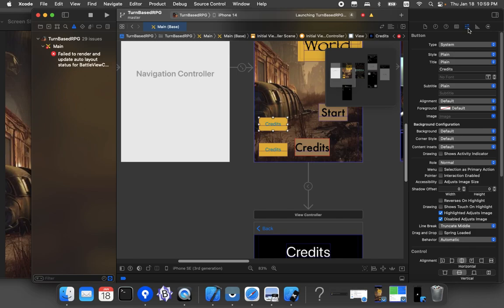Well, I use it. Other people don't like storyboards, but again, it's pretty easy to use if you've got everything exposed. So let's go look at that.